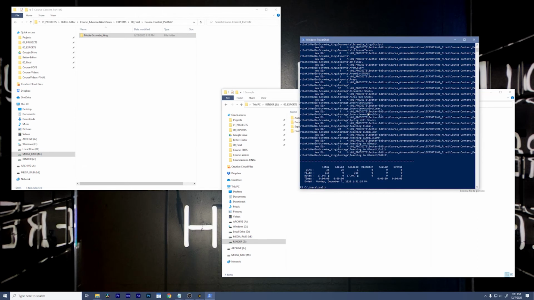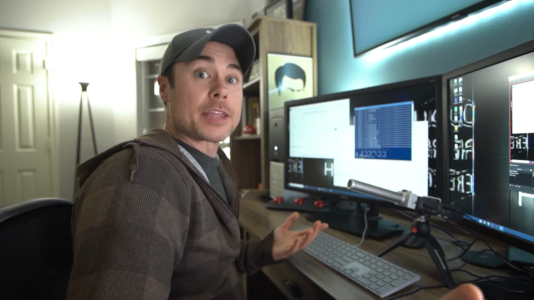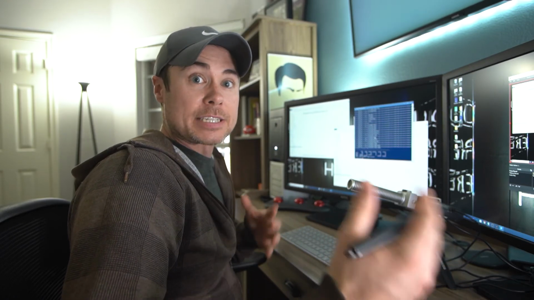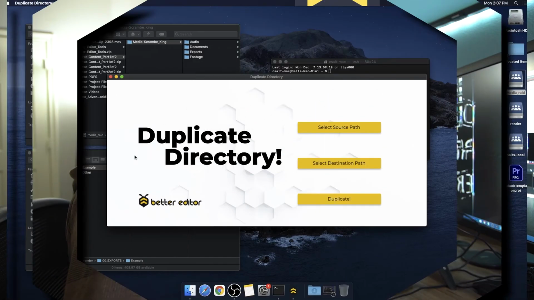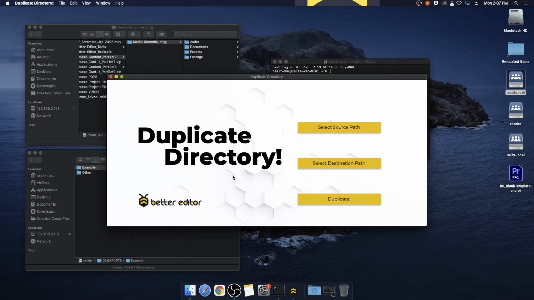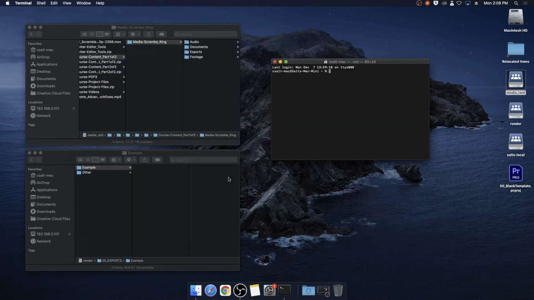Windows PowerShell. Okay, but let's say you're on a Mac and you want to duplicate a folder structure inside Terminal. This is how you do it. Hey, would you look at that? Duplicate Directory is on Mac too. That's so cool. Anyways, I'm sure you just want to learn how to do this in Terminal and you don't want that free piece of software.